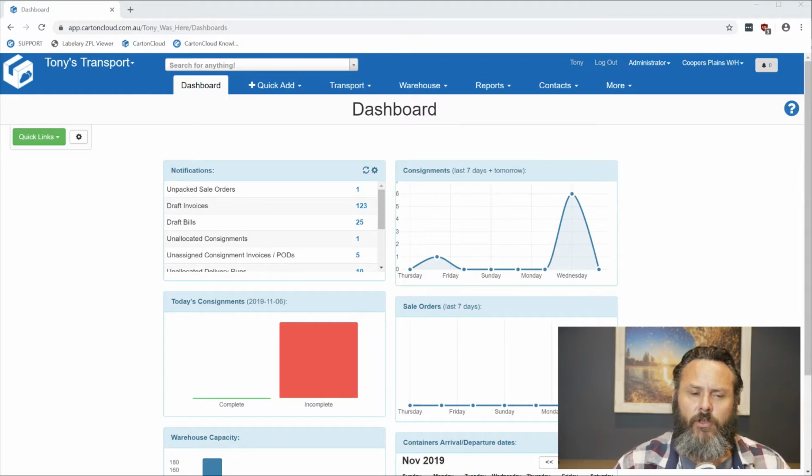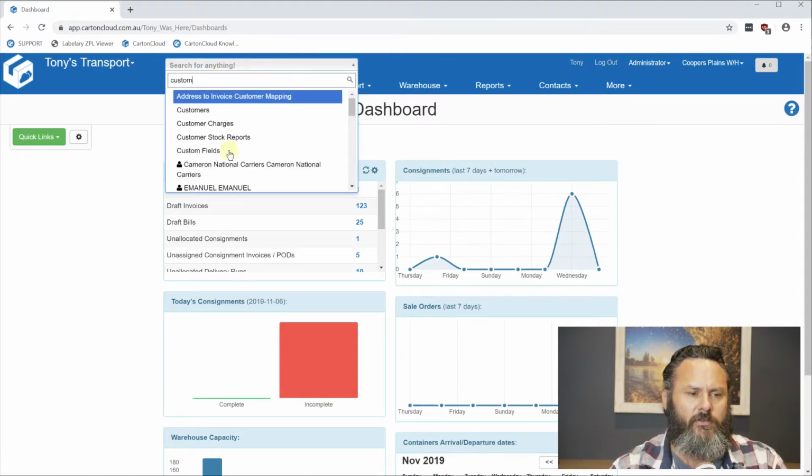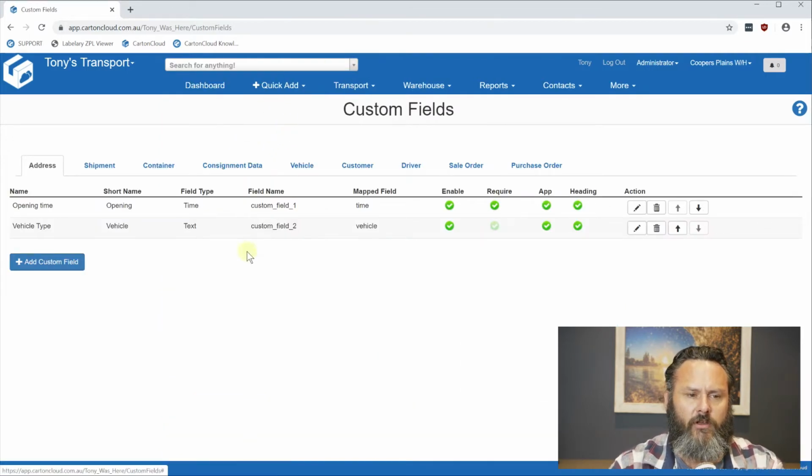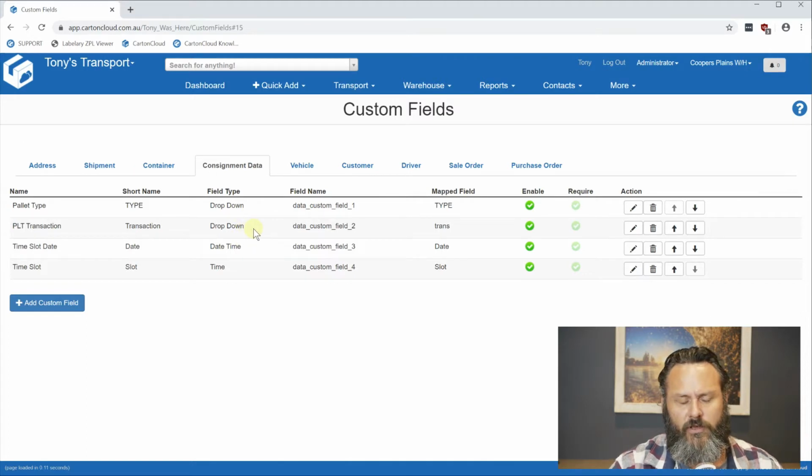So what I'm actually talking about is if I go up into the search for anything and I type in custom and I get the custom fields, and I come in here into the consignment data custom fields, and what I've got is I've put in a pallet type here, which I did as a drop down. I also did a pallet transaction to say whether it's an exchange or a transfer, and I've also put in a time slot date and also the time slot.